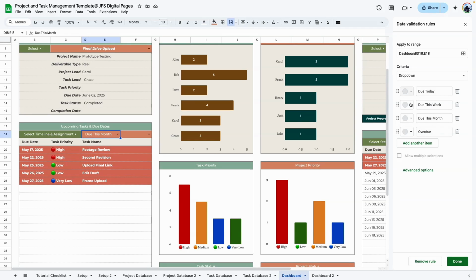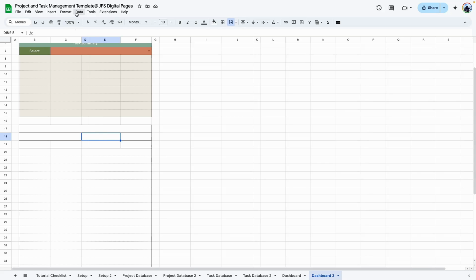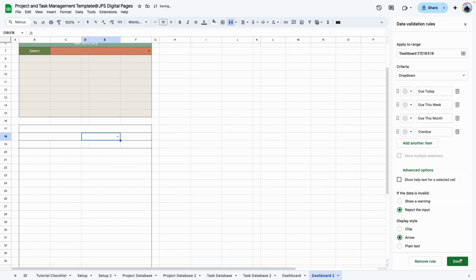So what we're going to do is we're going to add this to the first section for drop down. And then for this section, we have another drop down. And this would be for the employee name. Back here, we'll add the first drop down here, data validation, add rule. And this is going to be regular drop down. So we're going to do due today, just type exactly how I have it typed. Due this week, due this month, and we have overdue. Advanced options, change the style to arrow and click done.